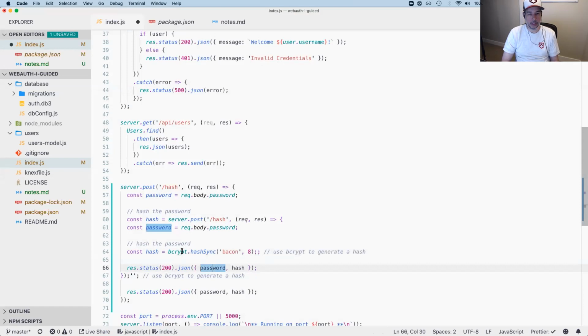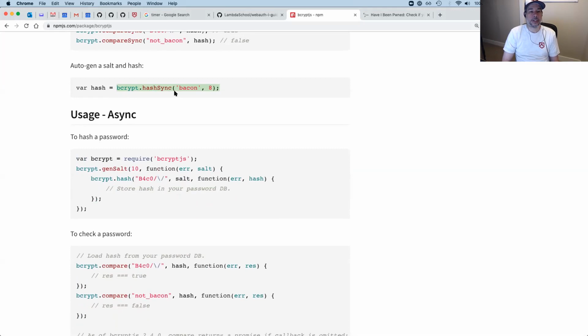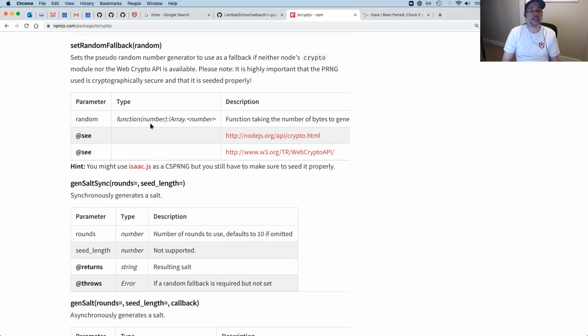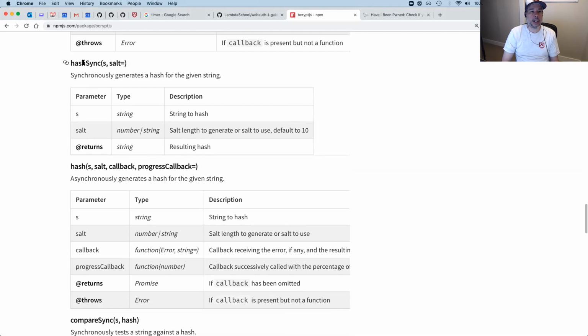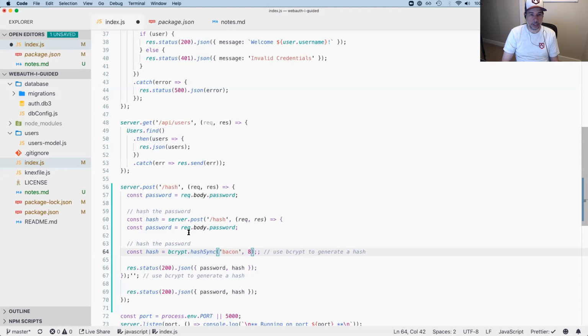So I'm gonna call BigCrypt hash thing, what is this? And what is this number thing? Well, let me see if I can figure that one out. This is not telling me anything. All right, let's see the API. Oh, okay, set random fallback, get some, that's not what I want. Gen salt, what I want. Hash thing, yeah? That's the one we're using, right? Hash thing. Hash sync, yep, that's the one.